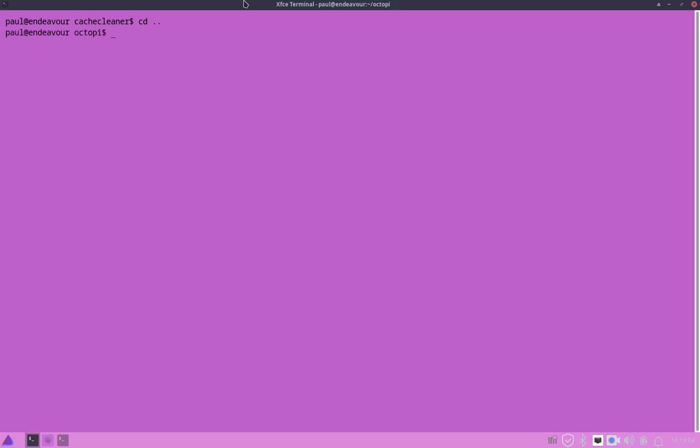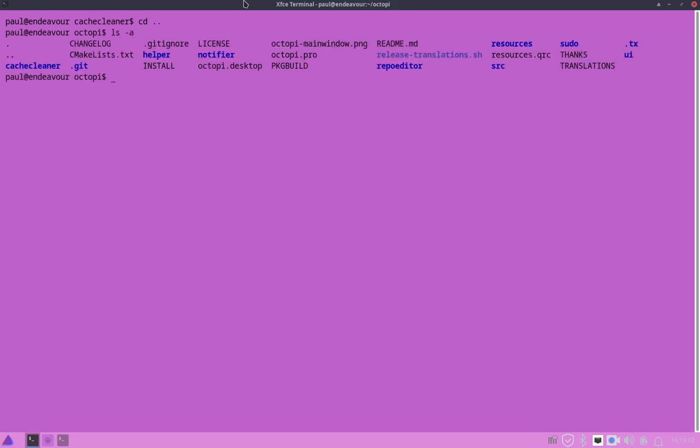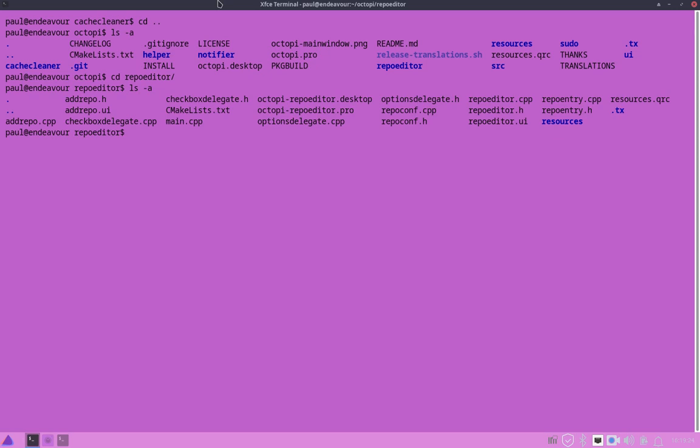cd back to Octopi once more, our starting base, and we're looking for repo editor, and there's the repo editor folder there. So let's cd into that. Okay. Check it out. Okay, it looks good to me. And it's the same routine for all these modules as far as the compilation and installation process that we have to follow. So same thing again, qmake-qt5 while we're in this working directory here.